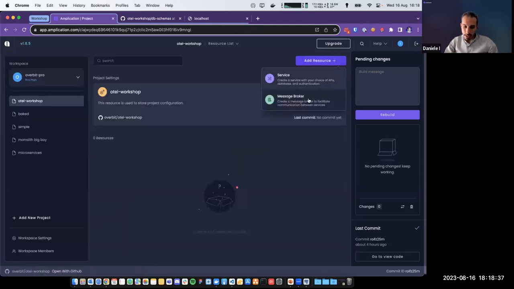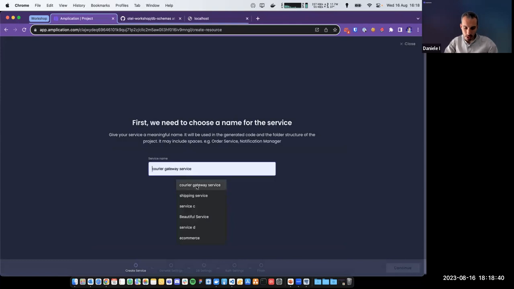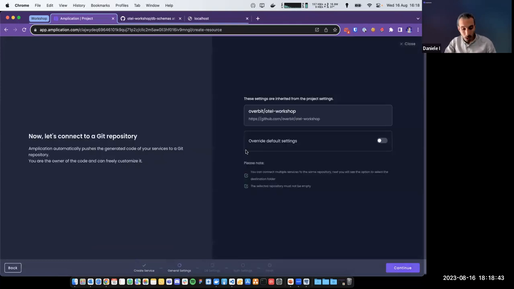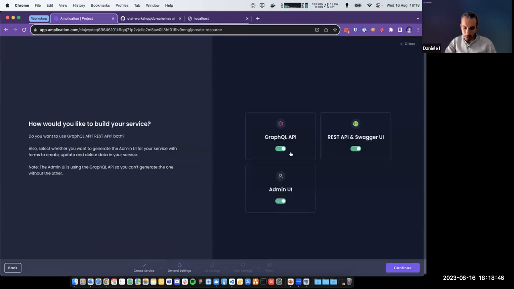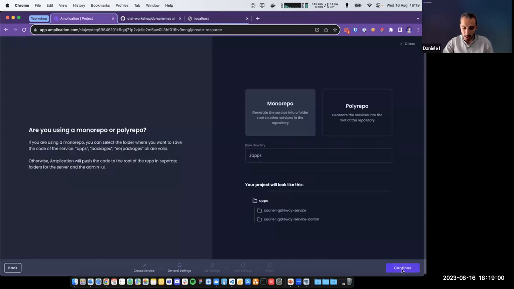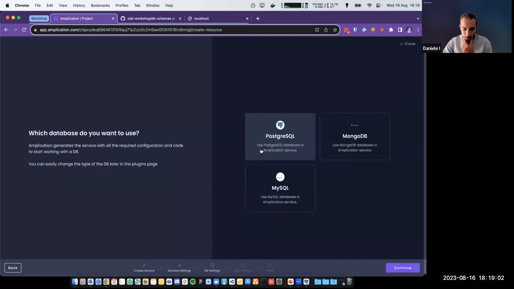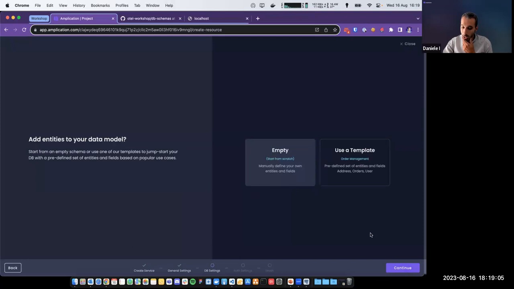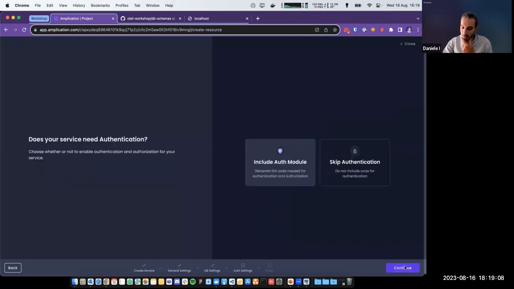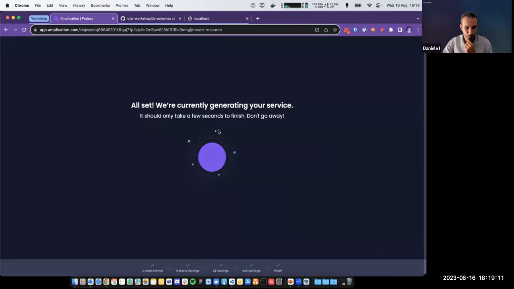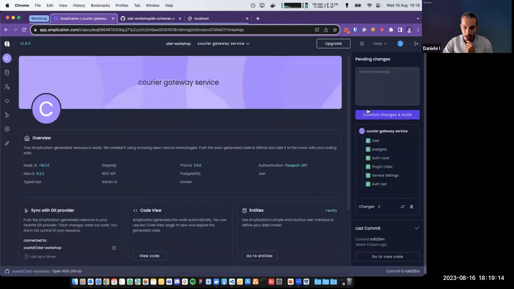So I'm going to create some services. We say the courier service gateway is going to be using that repository. I want to use REST today, but I'm going to leave everything open because I want to see all of the files created, and I want the admin UI to potentially modify some data, and this will become really handy in a second. So it's going to set up as a monorepo setup using Postgres. I don't want anything. I want an empty template, and I want to have some authentication just for this service. Done. I need just to commit the changes and build, and that will generate the code for me.